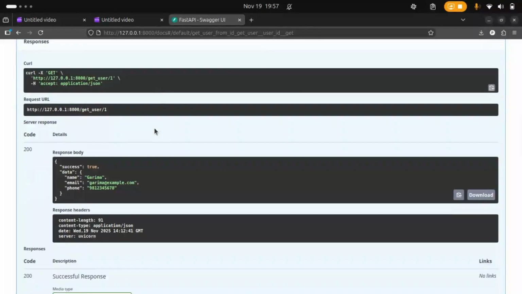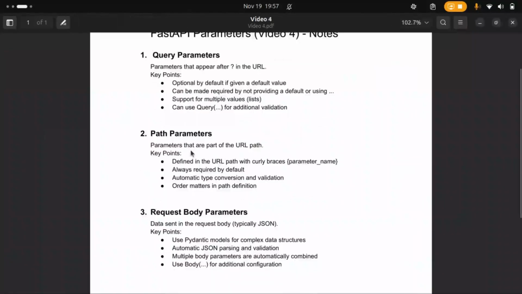Let me highlight some important characteristics of path parameters. They are always required by default, which makes sense, isn't it? Because we need to specify which user we want to retrieve. The third point is that FastAPI provides automatic type conversion and validation. If someone tries to pass a string where an integer is expected, FastAPI will handle the error automatically. And the fourth point is that order matters when defining multiple path parameters. They must appear in our function in the same order as in the URL path.